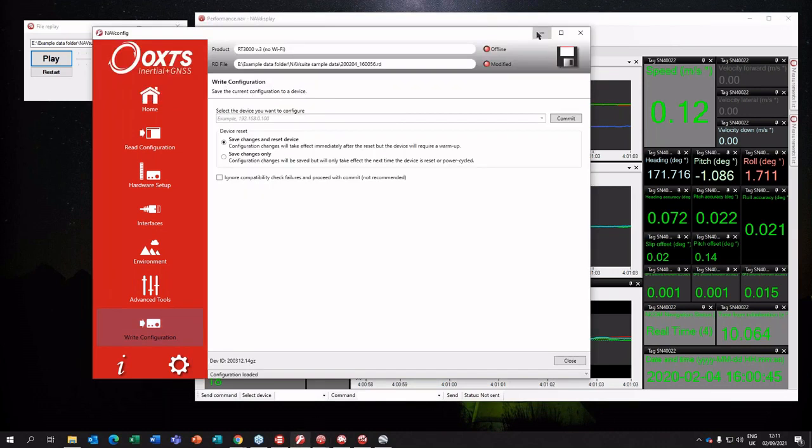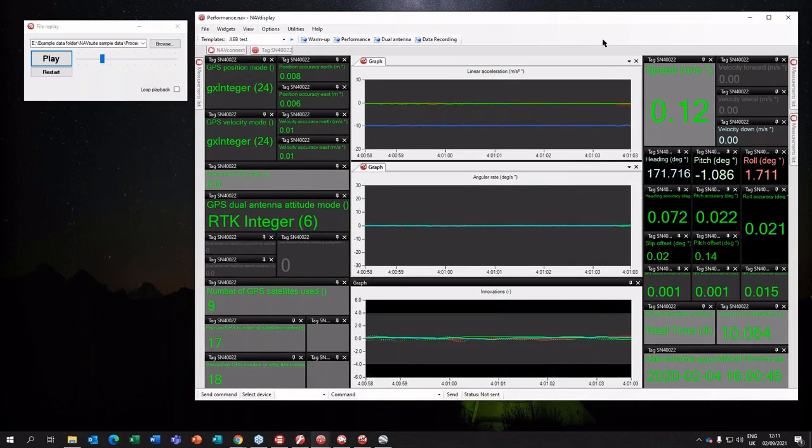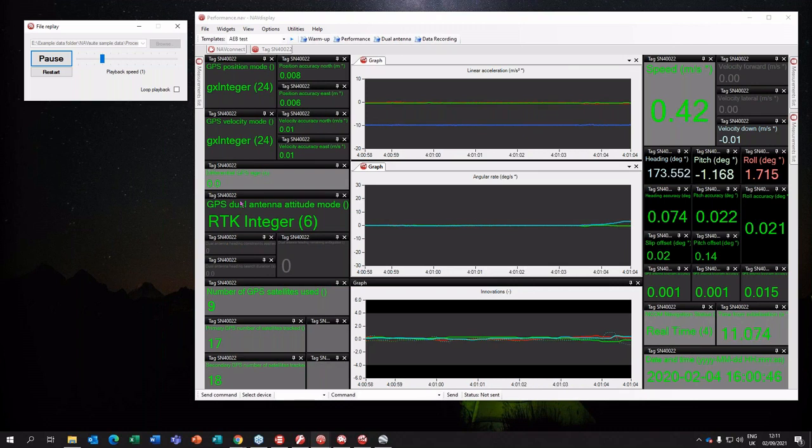NAVdisplay, if I remove NAVconfig, is essentially a way of monitoring the device in real time. If I just play this back, so I'm not driving now, I'm just watching some data that I've recorded earlier, but this is what you would see in real time. So you would see the number of satellites, the speed, the heading, pitch, roll, the heading accuracy, pitch accuracy, roll accuracy, all these things. And this is entirely configurable for the user.